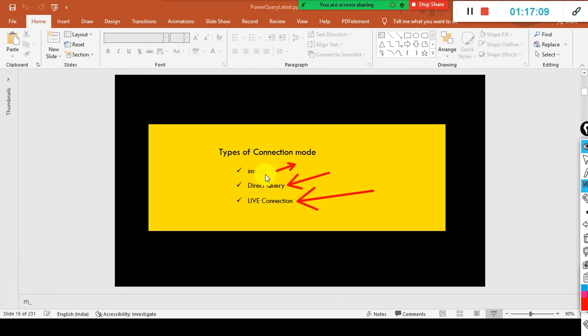So now, when you use import connectivity mode, it is downloading the entire data locally into your Power BI desktop, in the sense in your laptop or in your local server. That is what is happening. After downloading the data, this data gets compressed and then that data will get loaded into your memory. Also, it converts your data into a columnar database.